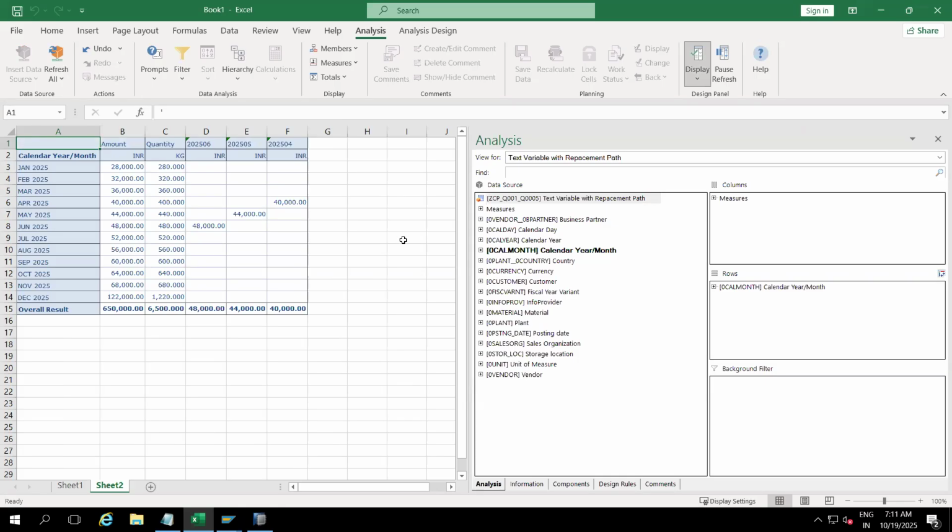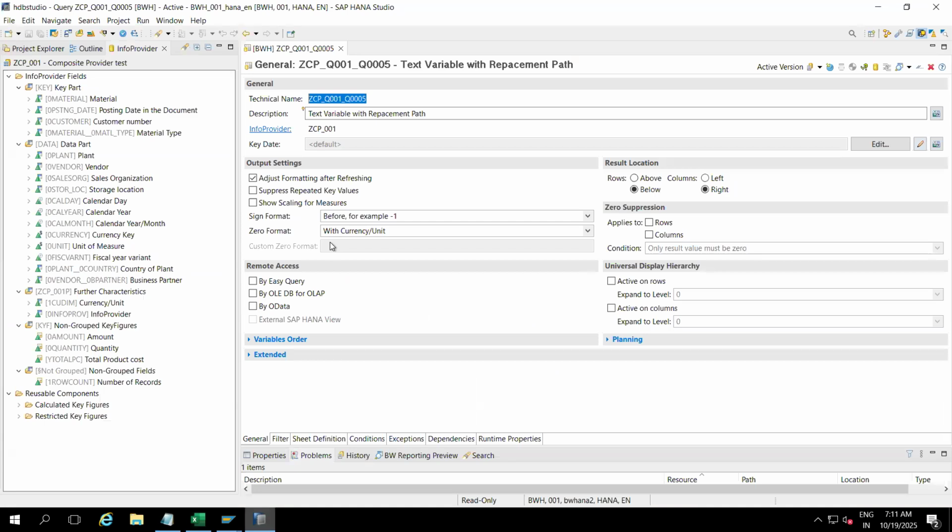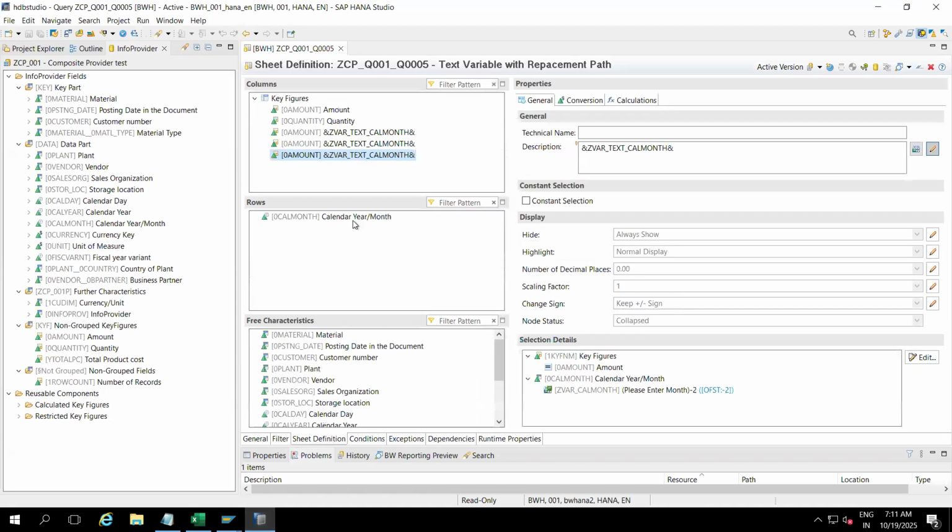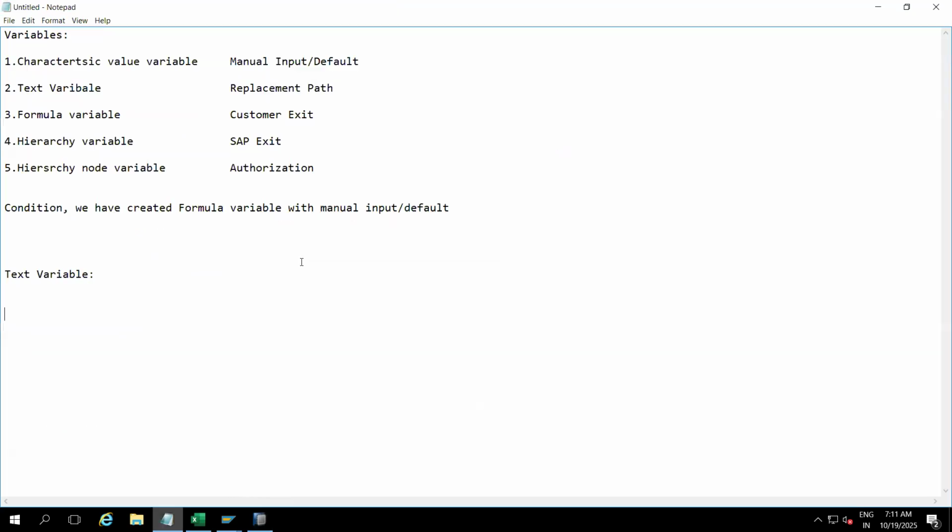And now, okay, we created characteristic value variable replacement path, text variable replacement path, which we covered now. We created characteristic value variable manual default value. Now text variable with the replacement path also we created. Now formula variable also you can create. We'll see by tomorrow formula variable with conditions. Can you do it?